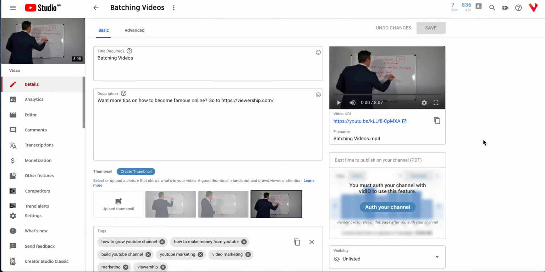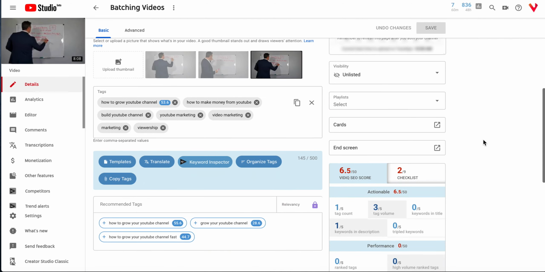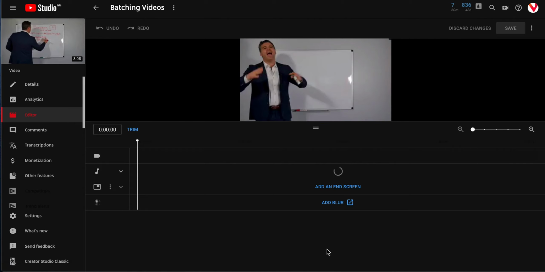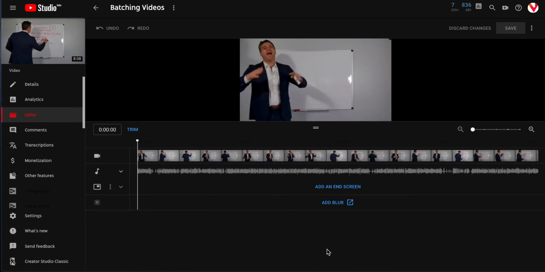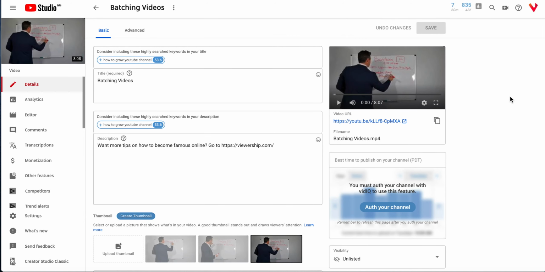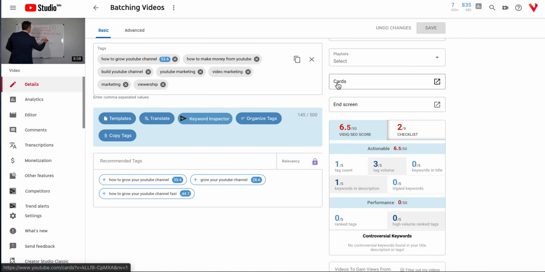You can also access cards through the video editor. And we'll go through that process on a different video. But you can add end screens from here, add a blur, and we'll definitely cover that in a different video.